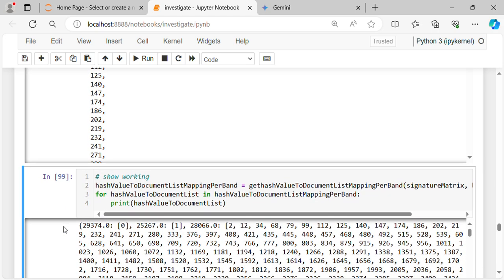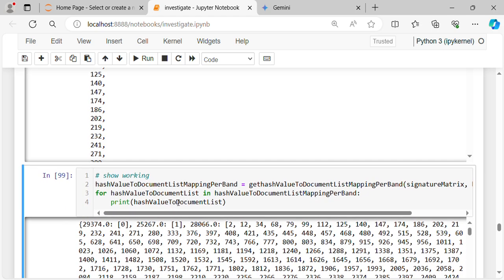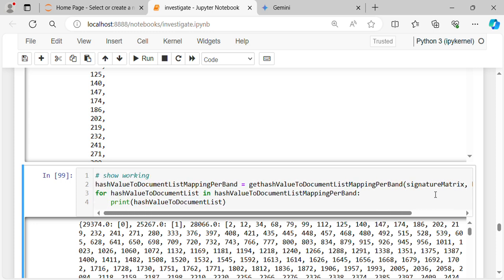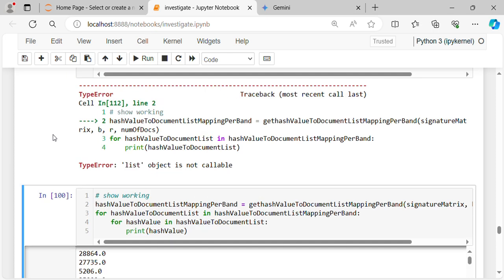Let's show working here. Hash value to document list mapping per band equals get hash value to document list mapping of signature matrix B, R, number of docs. For hash value to document list in hash value to document list mapping per band, print hash value to document list, and it gives this.